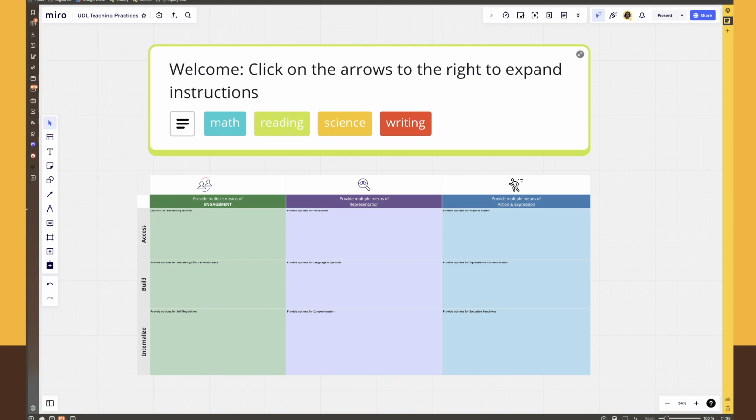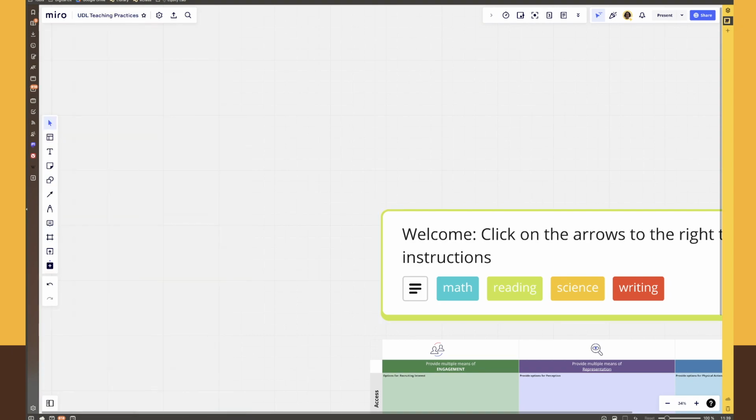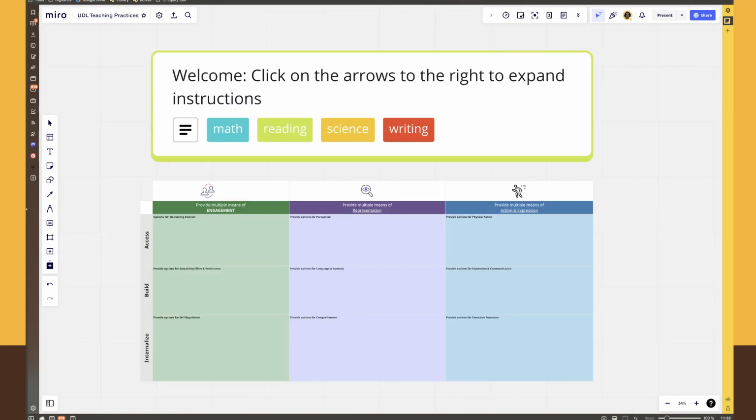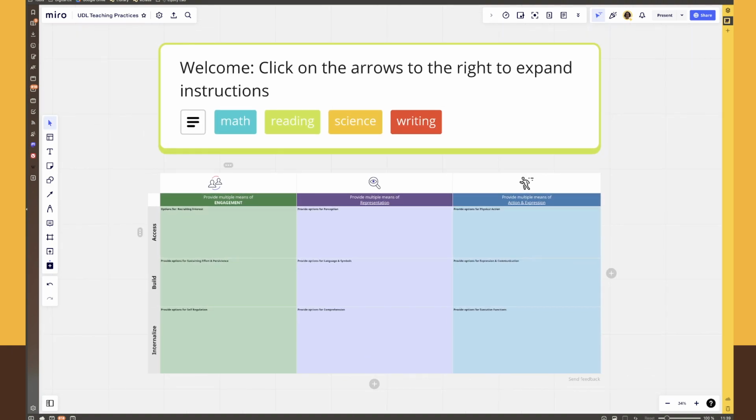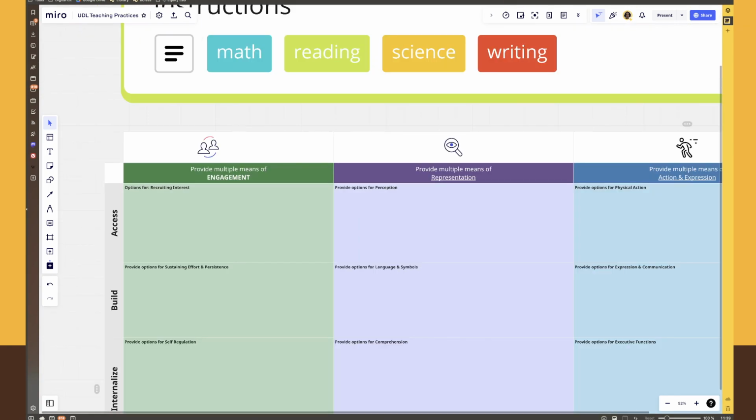And here are the instructions. If you want to see them in a little bit more detail, you can click on these double arrows and it'll pop the instructions over for you. You can navigate through and move around the board, and if you have a mouse connected, you can scroll and zoom in and out, or on the bottom, you can also zoom in and out through the map.